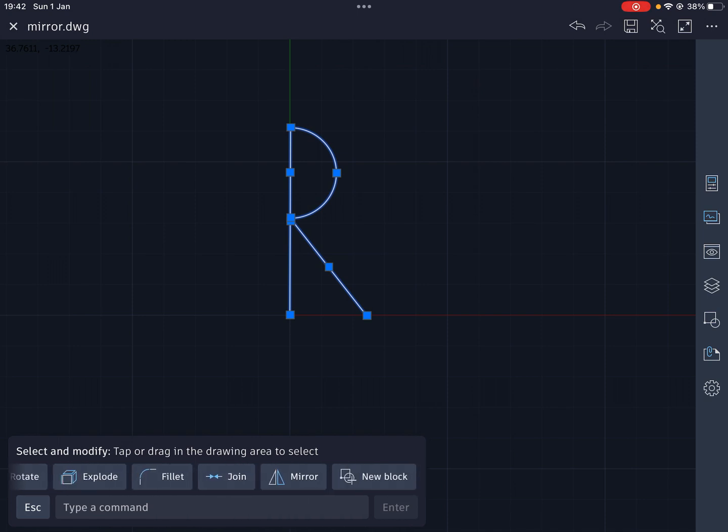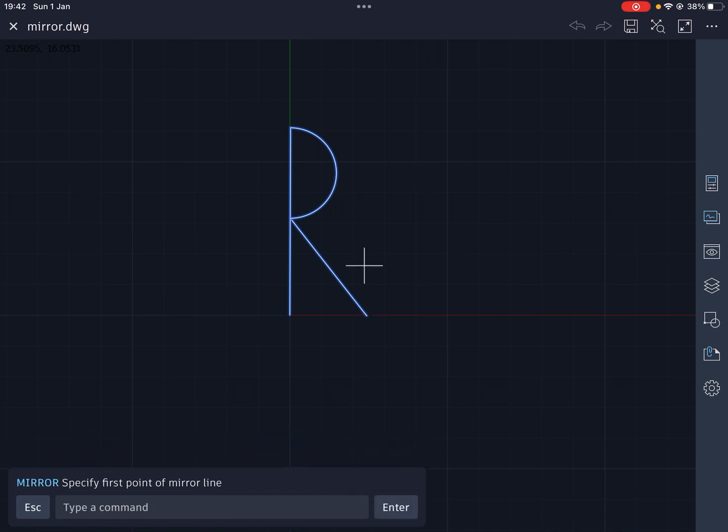I'm going to scroll along until I find the mirror command. So I'm going to click on mirror. Now what it wants to know is at what point do I want to mirror it about. So it's looking for a line. It doesn't have to be a line on the screen. There just has to be a line you can use. So I'm going to mirror it about itself.